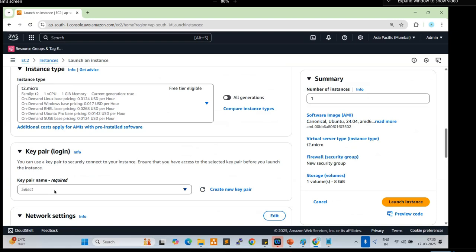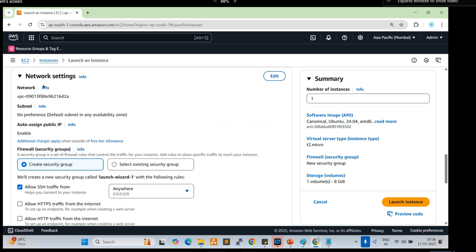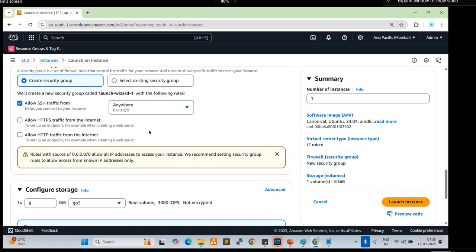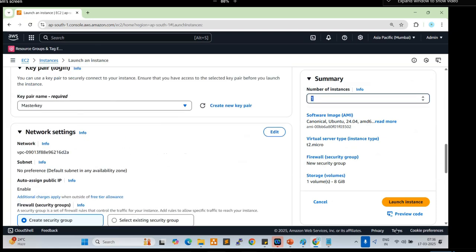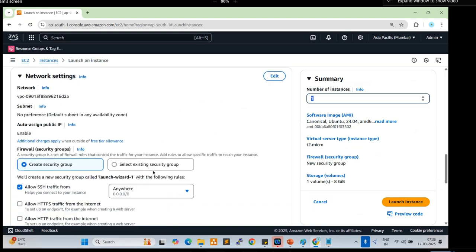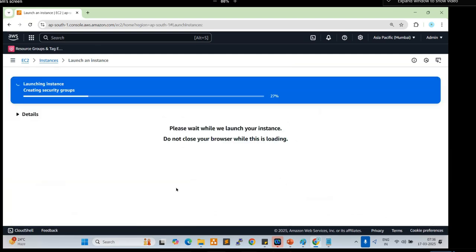For the key pair, you can use any key pair. Network settings, you can use any network. Port 22 is enough. No need to give all TCP here. Don't give all TCP, only SSH. 8 GB storage, one instance. Security group, I'm not giving any special name. We can use the default name. Click on launch instance.